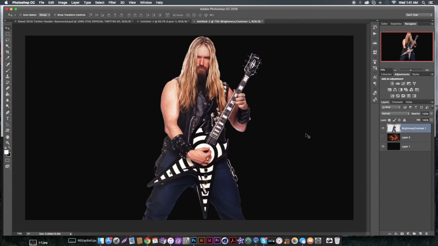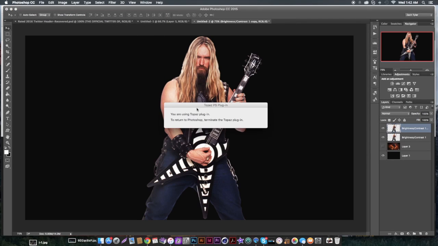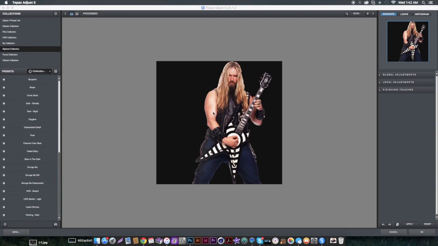Anyways, a lot of people tend to just keep everything the same and not really adjust certain things, and it can work, but it can also work against you. Now, one of the things that people do all the time is add certain filter effects to it. The only effect I like to use is Topaz Adjust 5. It's fantastic and it's a cool plugin to use, so if you have it, this is something that I do a lot.